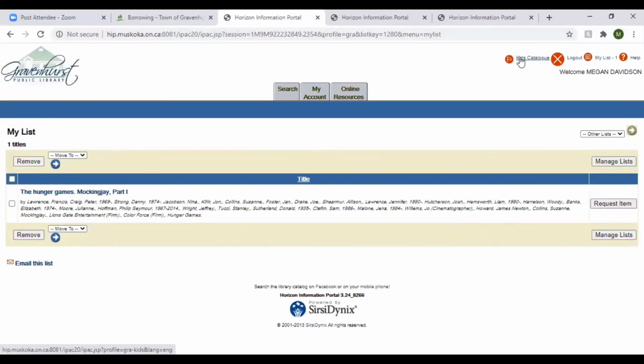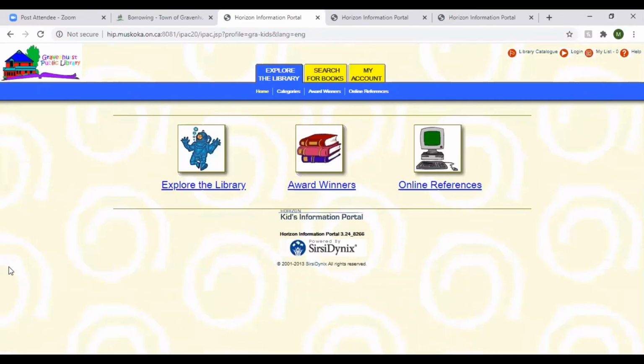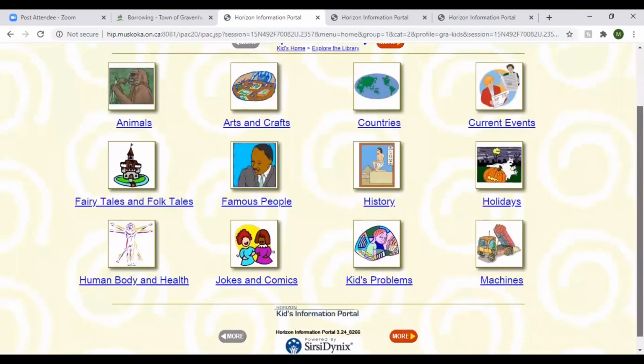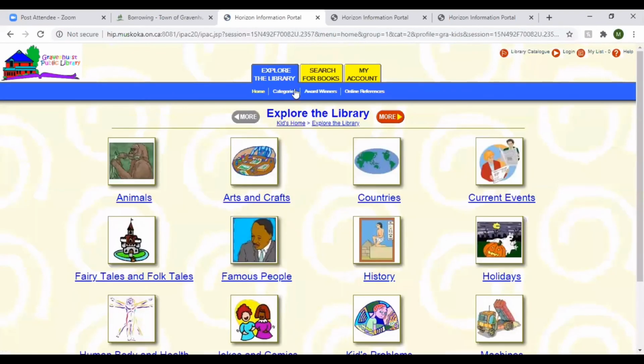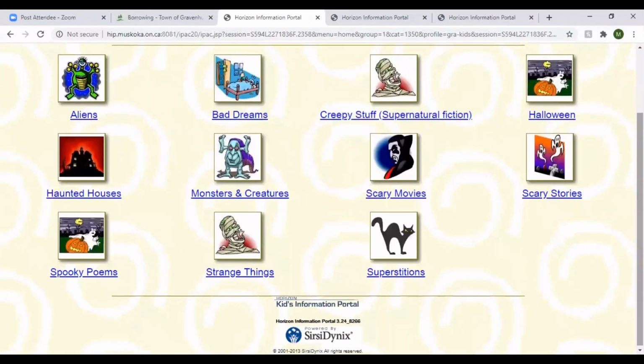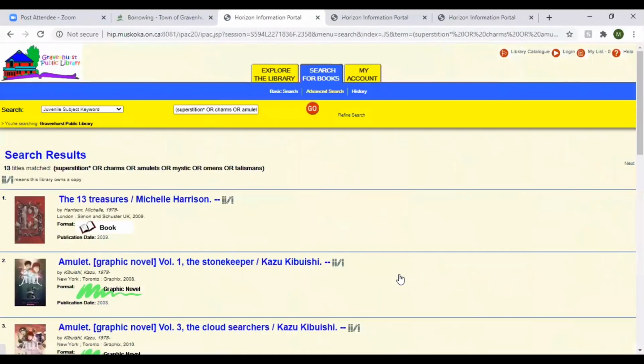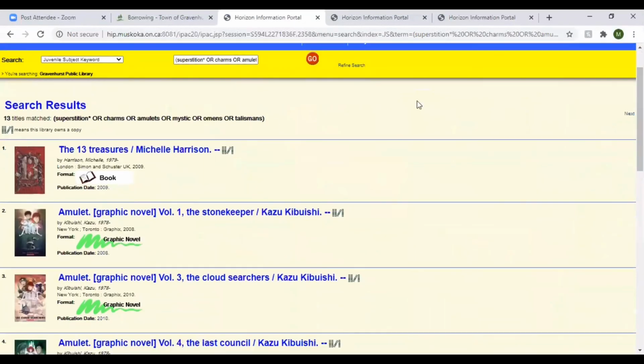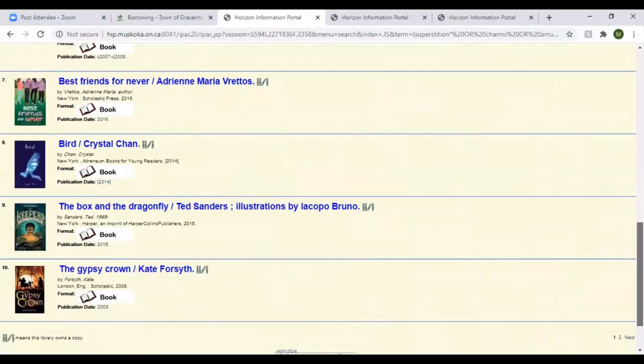Now, there's also a kids catalog. If you're looking for books for your children, or your children are looking for books, it automatically sorts those books into different categories, just for kids. So there's that option as well for everybody to have a look at. Oh, look, you can look up scary stuff. Let's click on it, and it sorts it again. And maybe you want to learn about superstitions, and it's going to fall into anything that has charms, amulets, mystic, omens, or talismans. A bunch of different books have that.